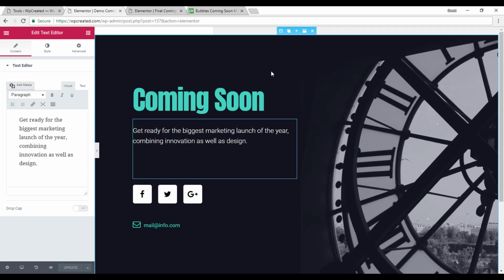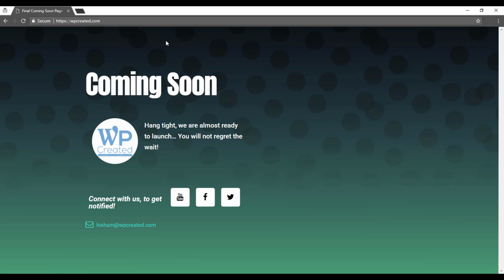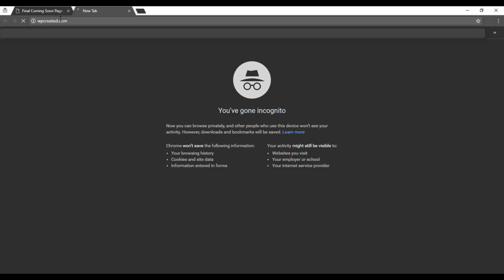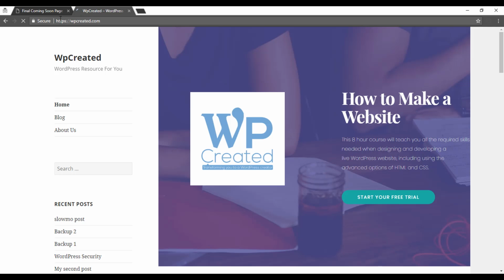All right, and then that should save the settings, but let's just make sure that everything is set, and this is our current coming soon page. So I'll just go to a different browser. That was my old coming soon page. And let's just type wpcreated.com, and all right, so this is showing that it hasn't updated yet.